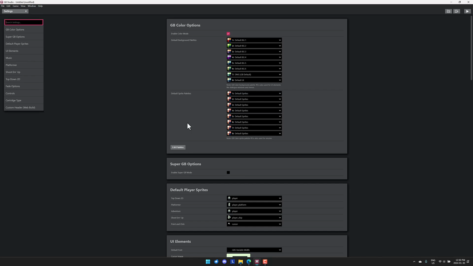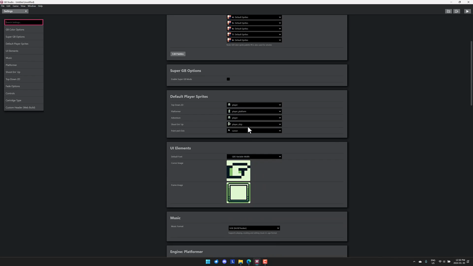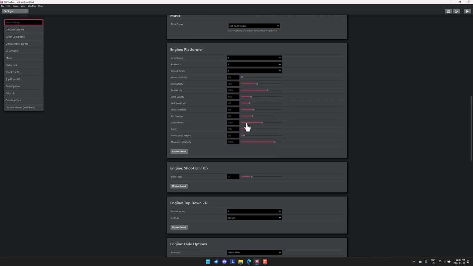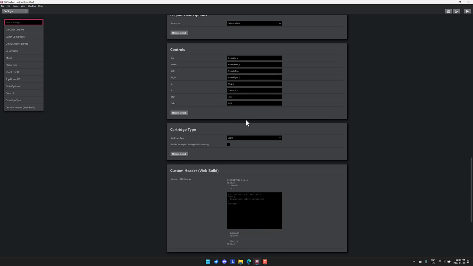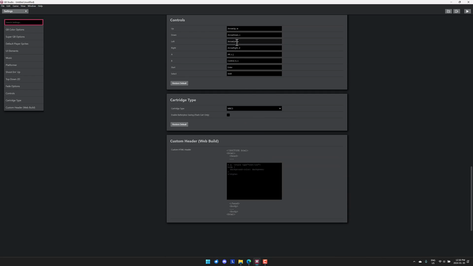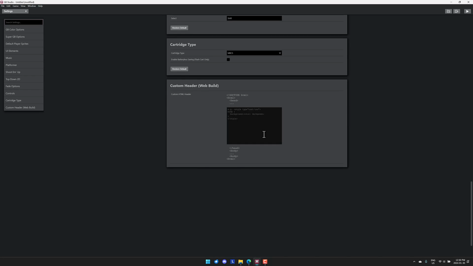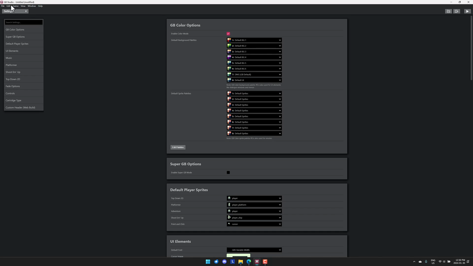And then finally, we have our settings. This is where you can do things like set the default palettes, set up UI elements, pick what the run button and the action buttons are, and so on. Map those buttons to various different things. Pick the type of cartridge you want to build for, and if you're making a web build, you can have a custom header for it. And that's about it. That is your entire game engine.